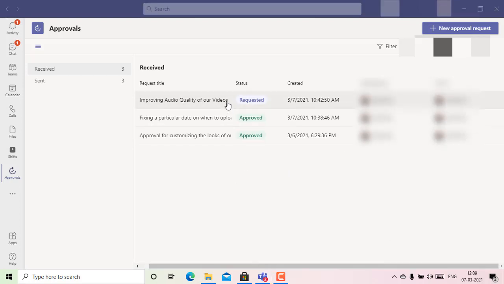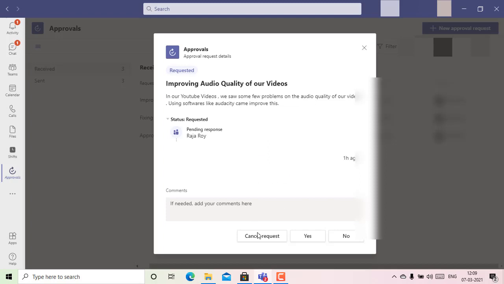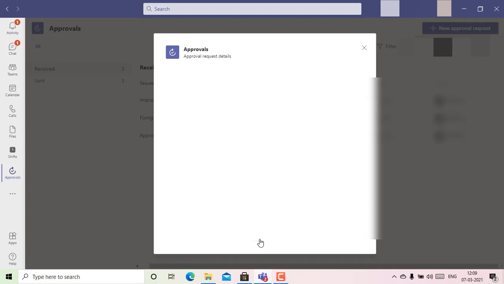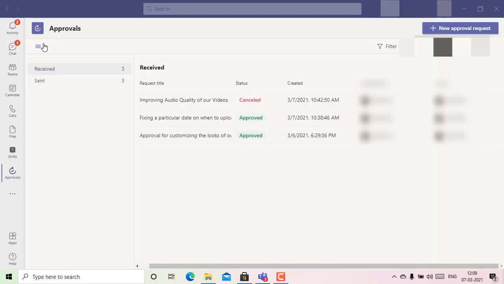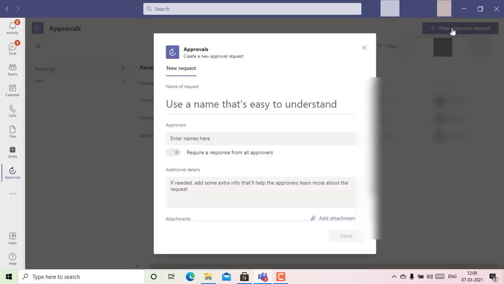Now there was also one more. So here you can see you can also have an option of cancel this request. I'll tell you how you can also send a new approval request. So first we'll click on the new approval request. Now I'll give a name. So I'll give the name.